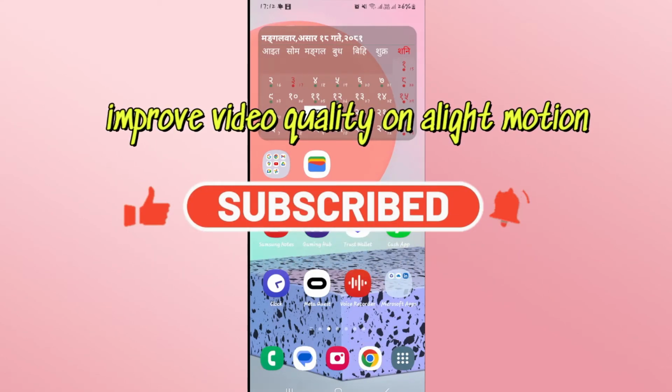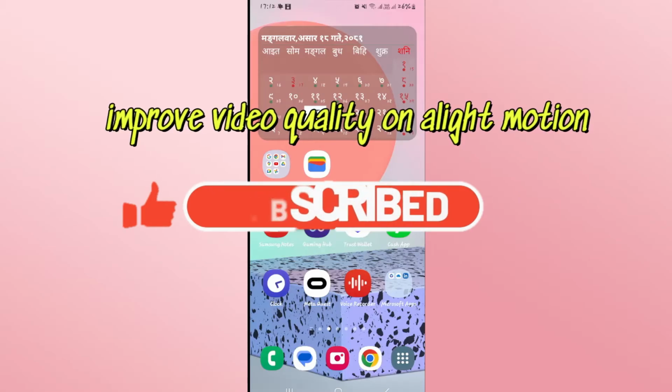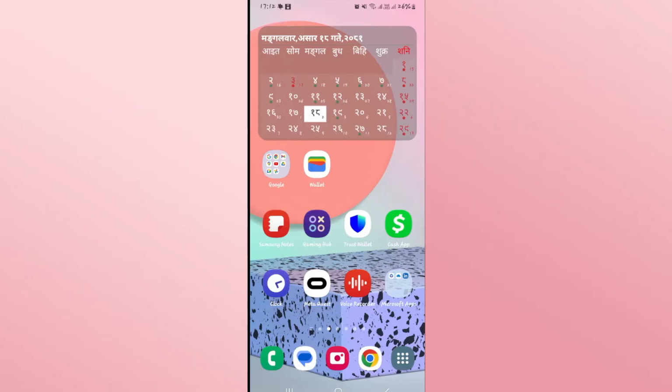In this video, I'm going to show you how to improve the output quality of your videos on Alight Motion. So let's get started right away.